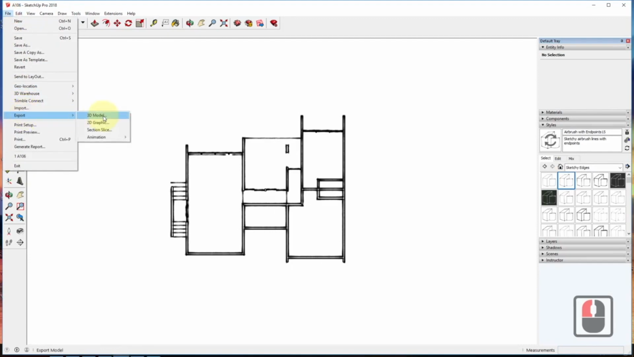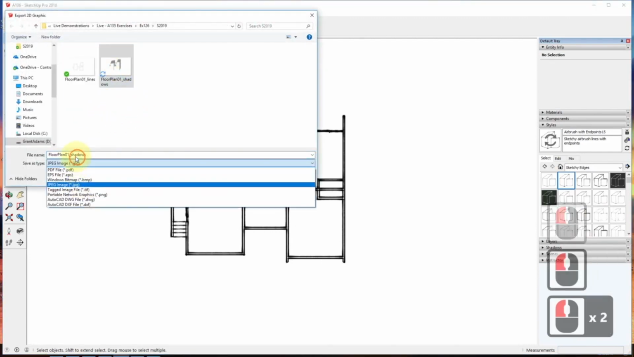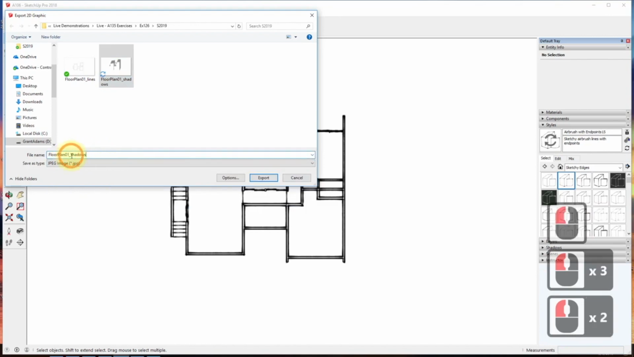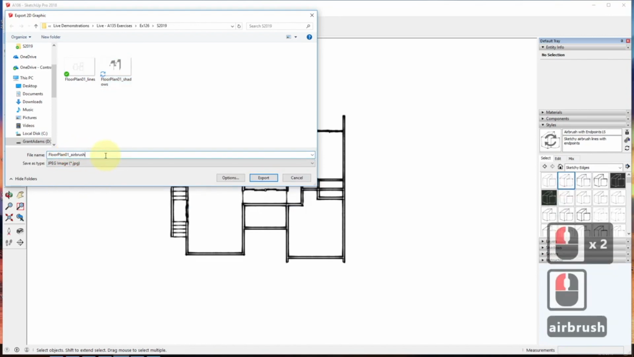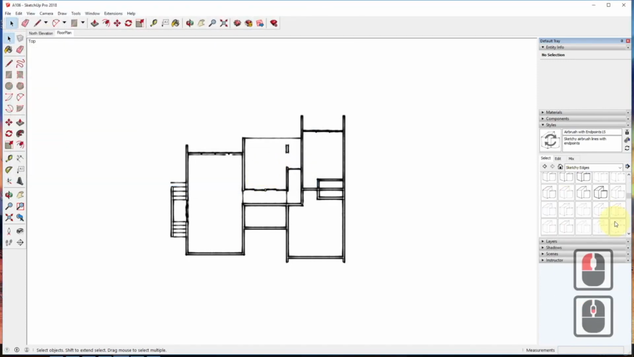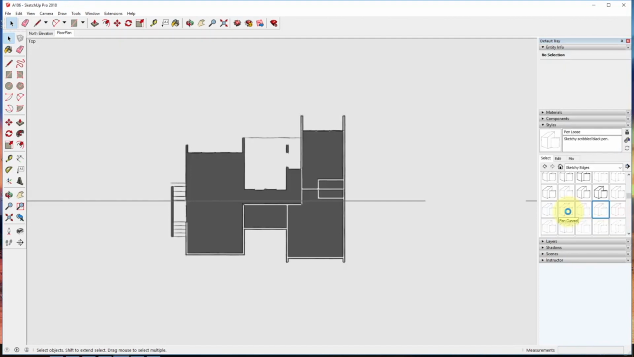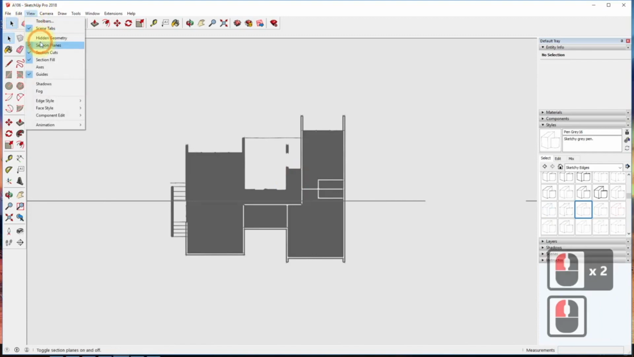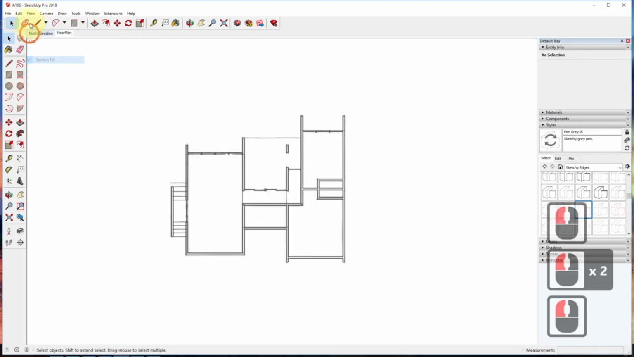I'll go to File, Export, 2D Graphic. And this is going to be airbrush. And I'll export. Next style that I tend to export is the pen gray style. Sorry, it's still exporting. There's pen gray. I'll go back through View and then uncheck Section Planes, Section Fill, and the Guides layer. And then I can go ahead and export this one as well.